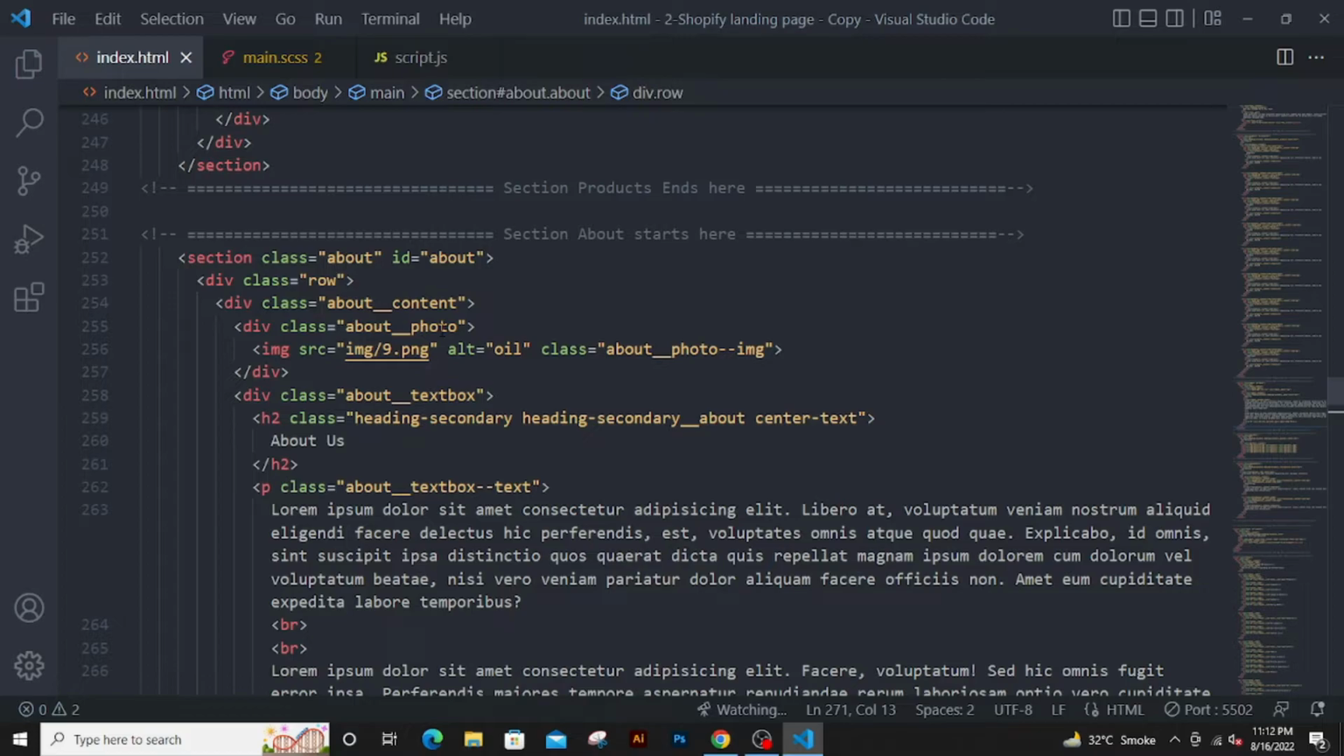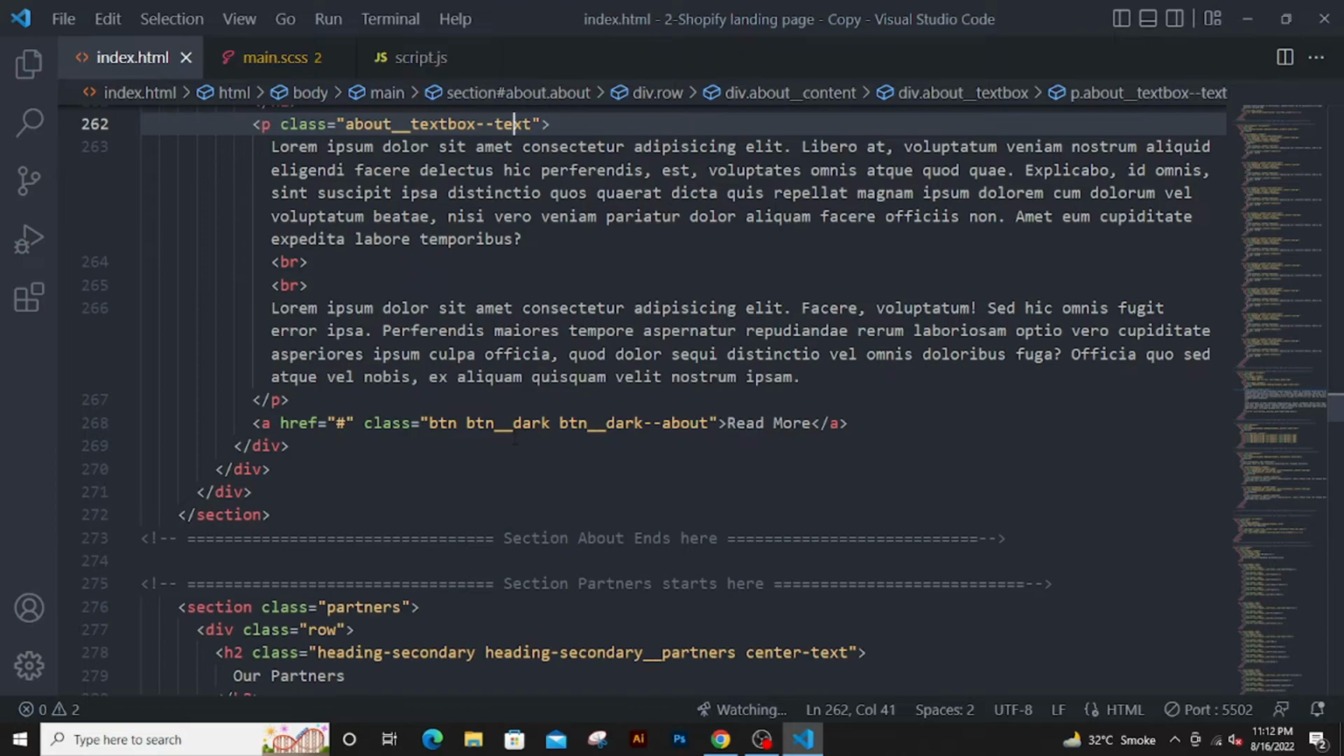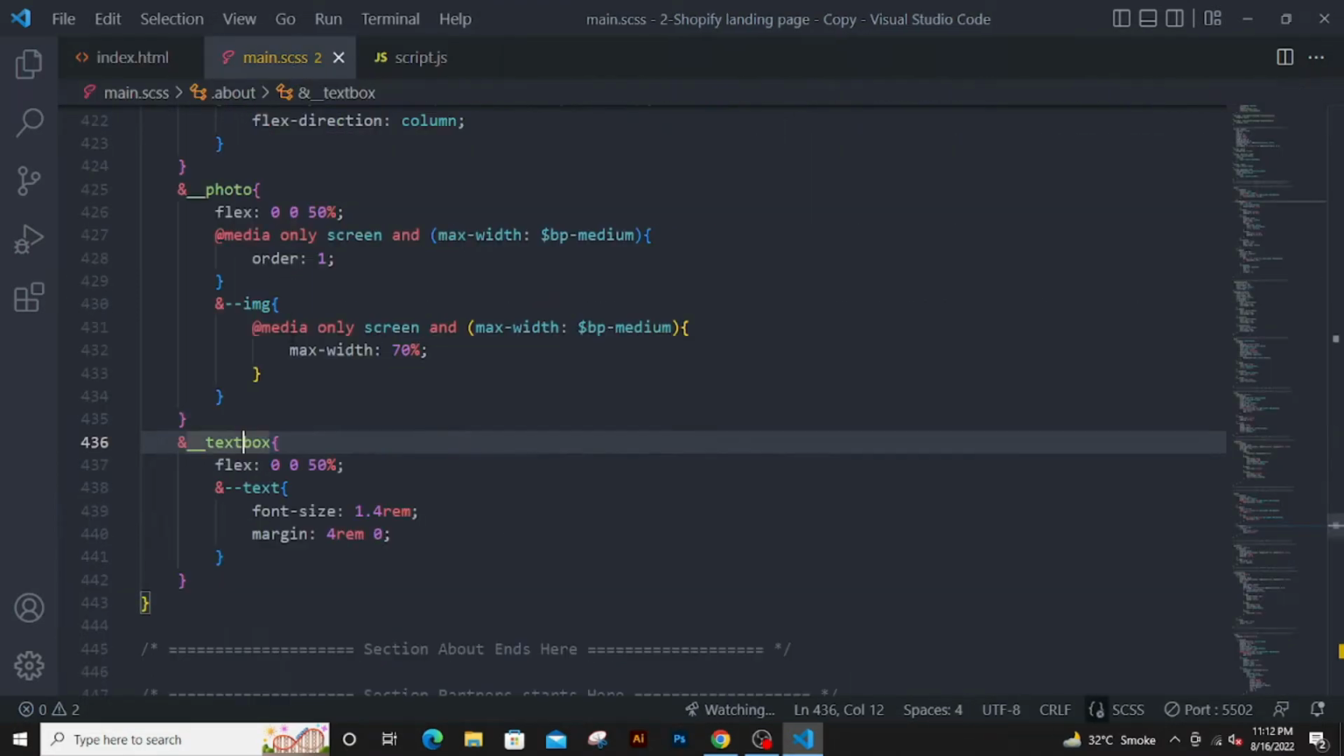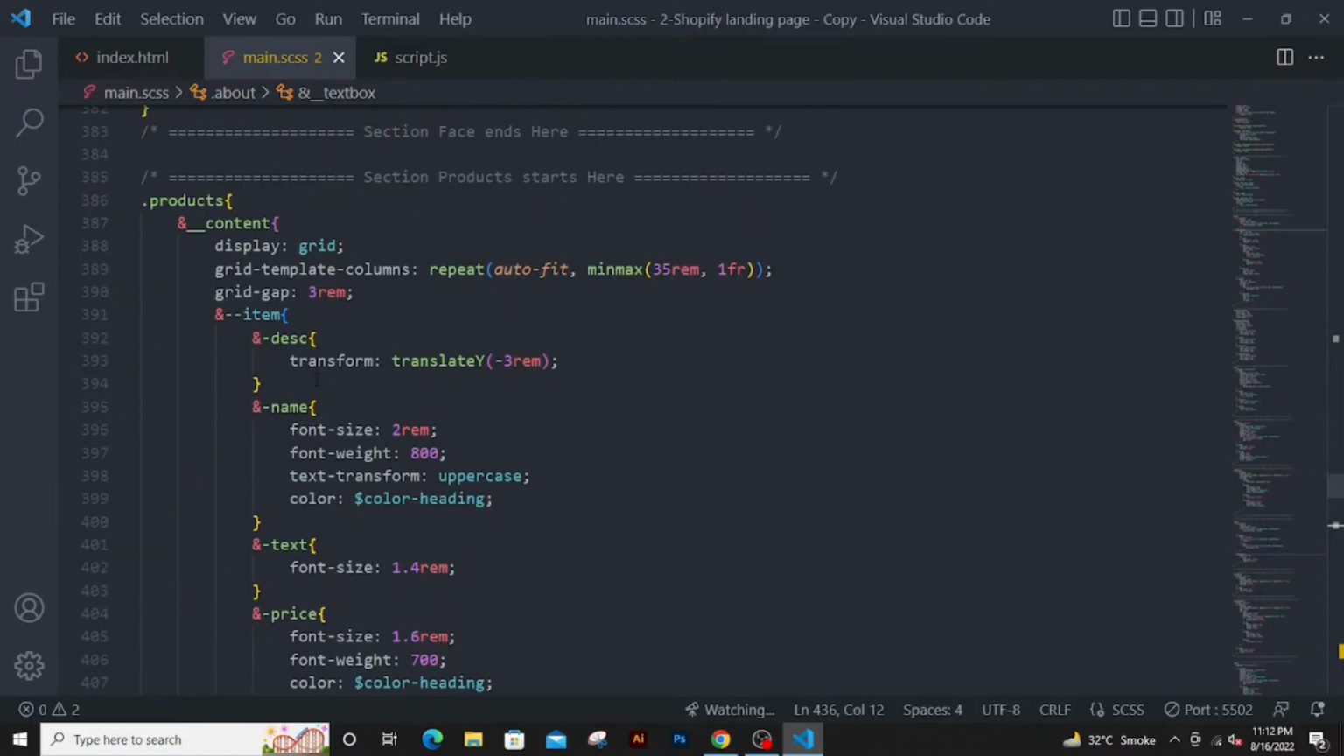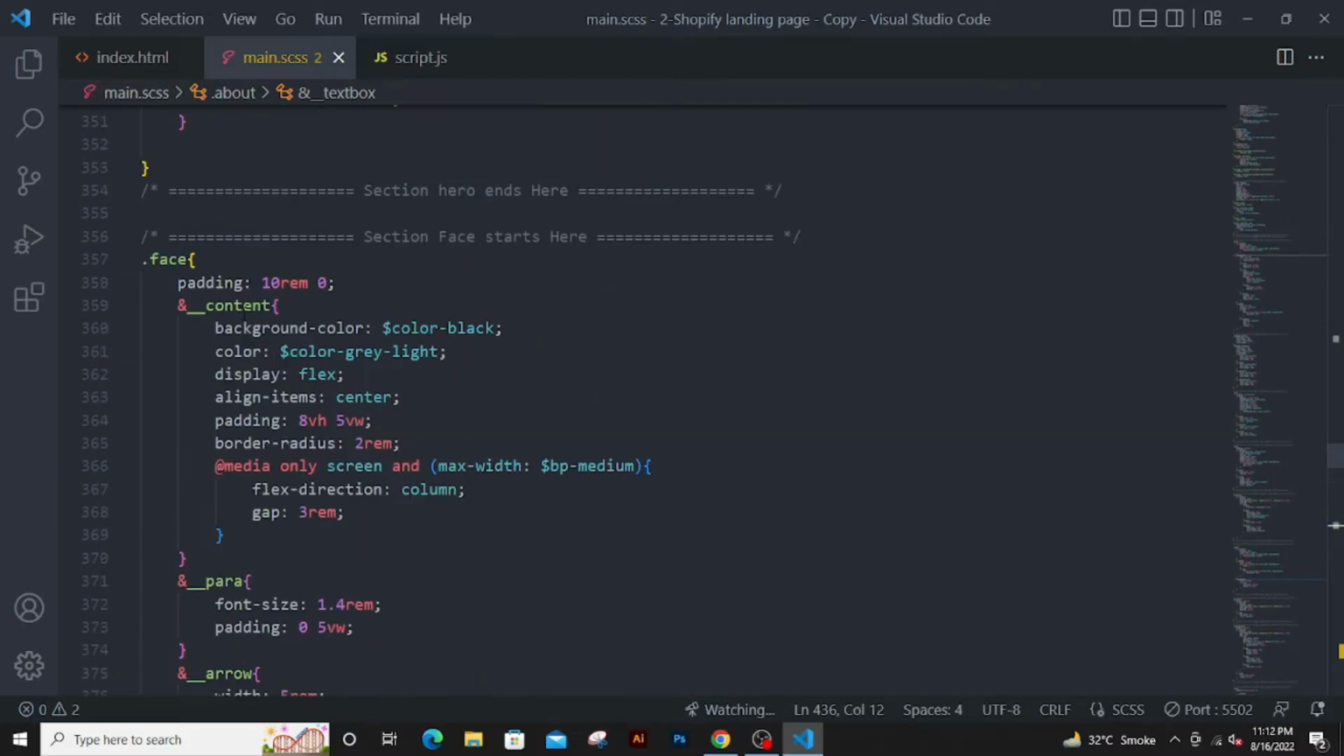As we have talked about the photo, the image, the text box, and the center to center our heading and our text, but we have skipped the button. As you can see, I have mentioned before that I have placed the button separately.